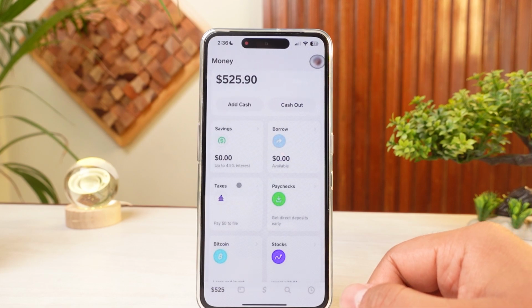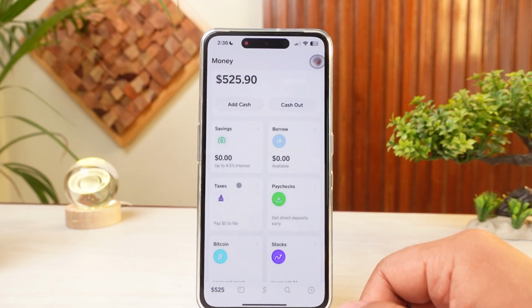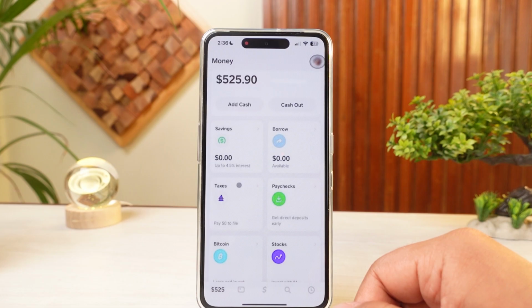In this video, let me show you how to use Cash App ATM fee reimbursements. Now, in order to waive off the charges, you'll need to first of all achieve the Cash App green status.